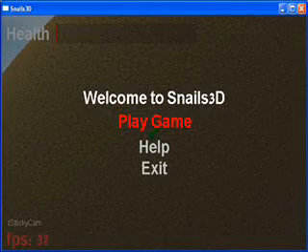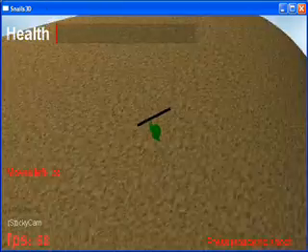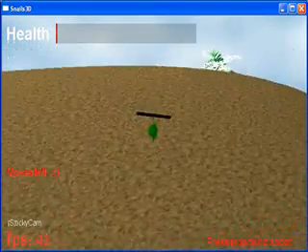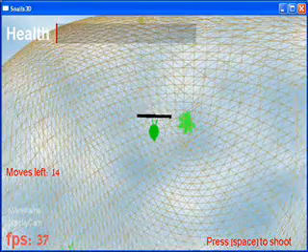Welcome to Snails3D. This is your snail. Your snail can walk anywhere on the surface of the world. Use the W key to view the world in wireframe.